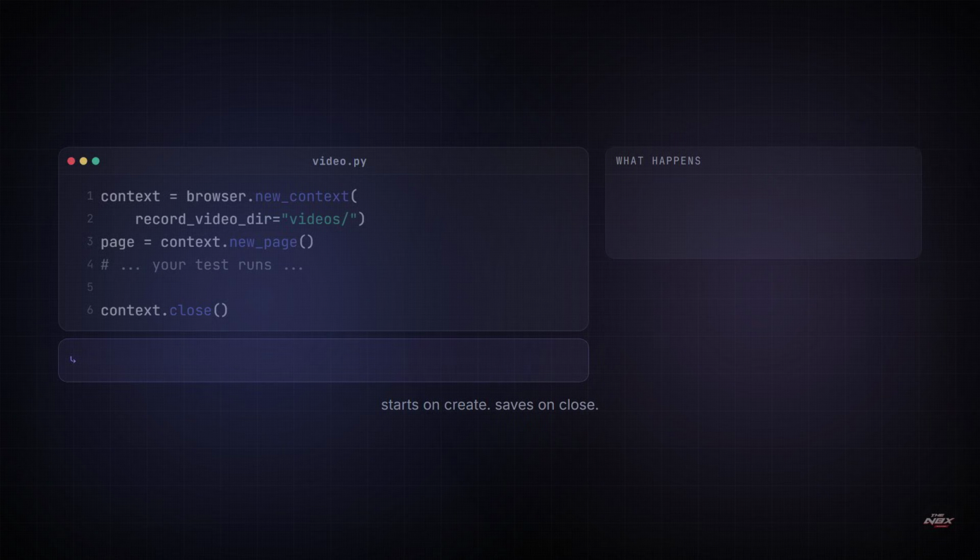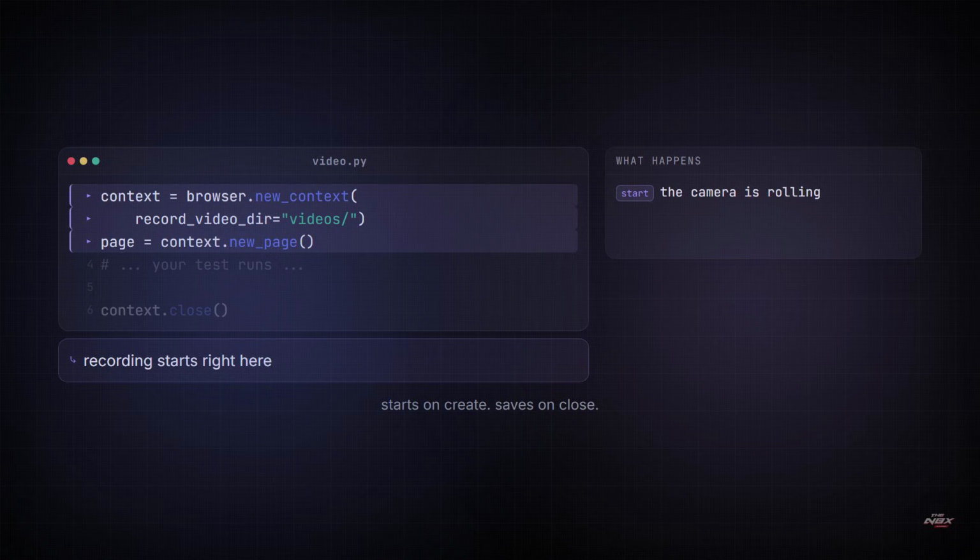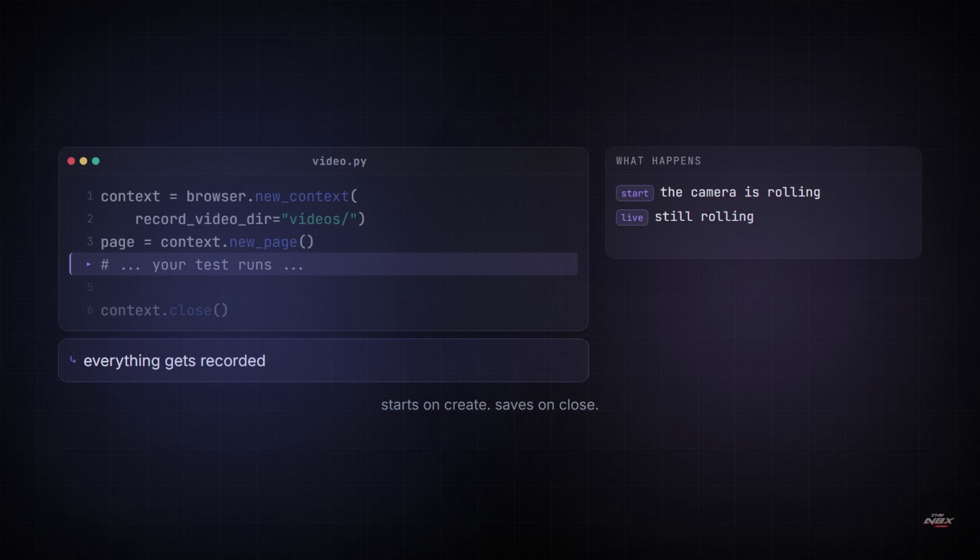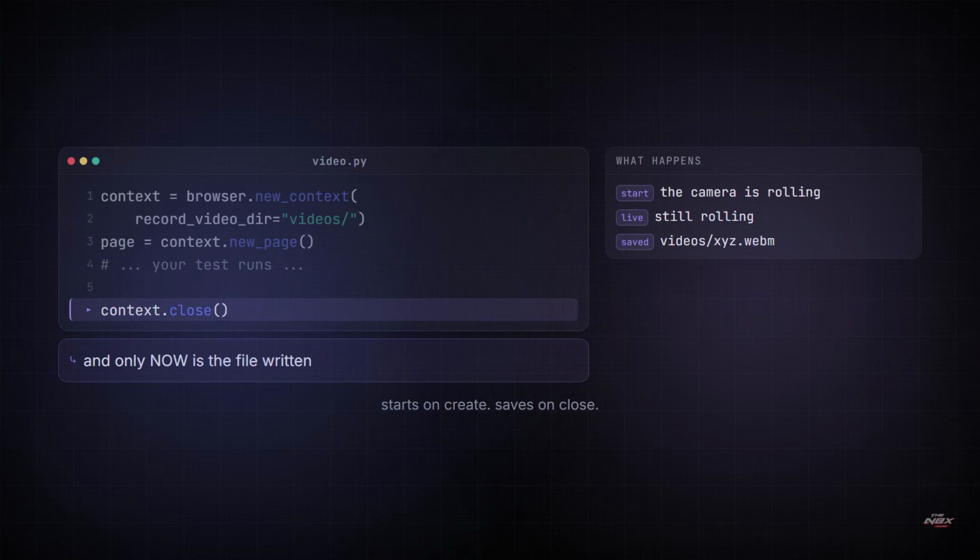In a plain script, here's how that looks. Pass a folder in when you build the context. That single argument is what switches recording on. Then your test does whatever your test does. And the file only turns up when you close that context. Forget the close and you get nothing at all.